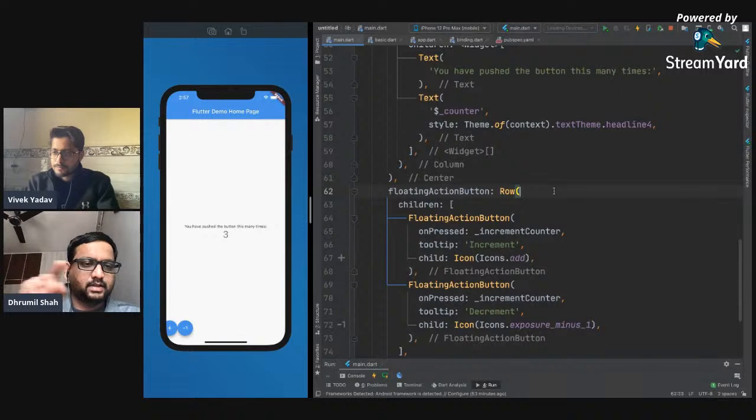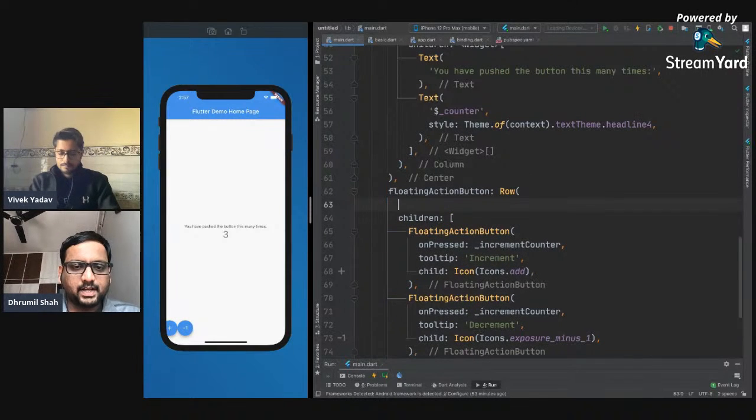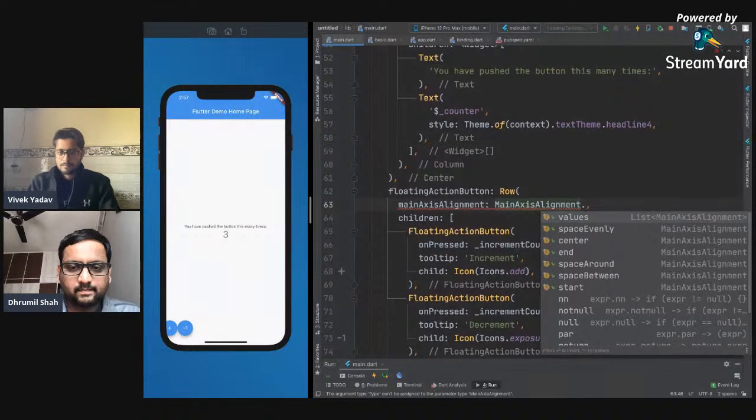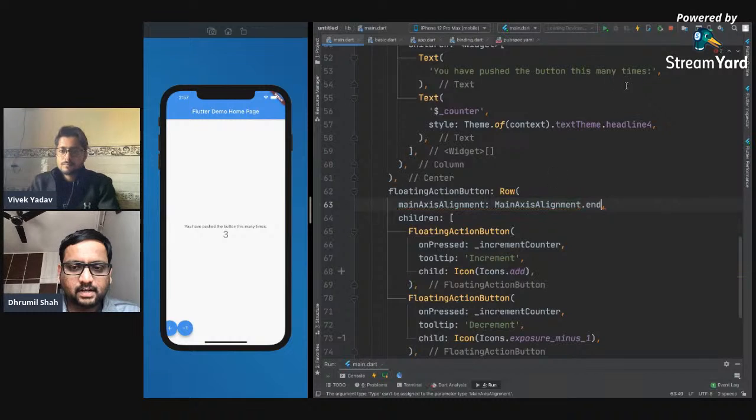So now we'll tell the row, hey row, whatever your alignment is, rather than making it start, just make it from the end. So we'll tell the row, your main axis alignment should be main axis alignment, there is a constant dot end, and we'll save it. And here we go. We got it.